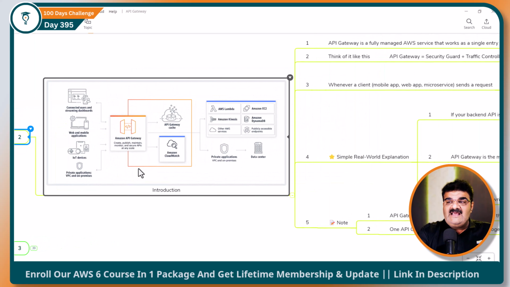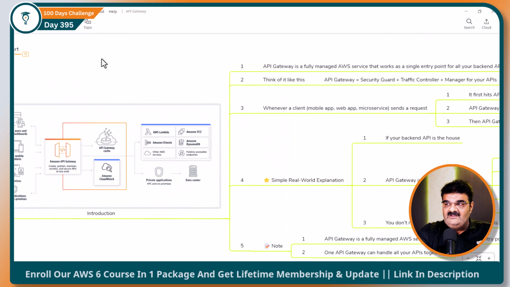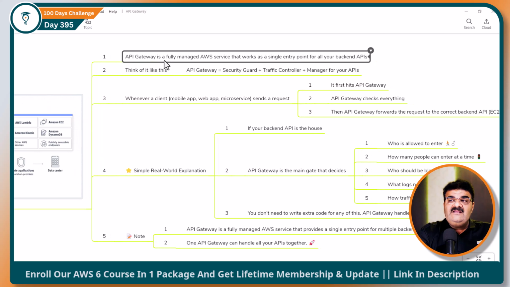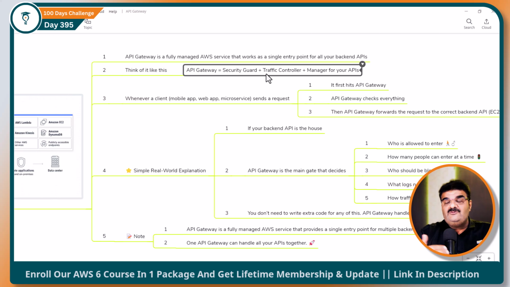Here, this picture provides a more detailed explanation about API Gateway. Look at this. These are your backend APIs. These are your clients accessing your web application, and they are going through the API Gateway. So let me explain this. API Gateway is a fully managed AWS service that works as a single entry point for all your backend APIs. Think of it like this: API Gateway equals the security guard of your APIs, plus it controls traffic, and it also works as a manager of your APIs.